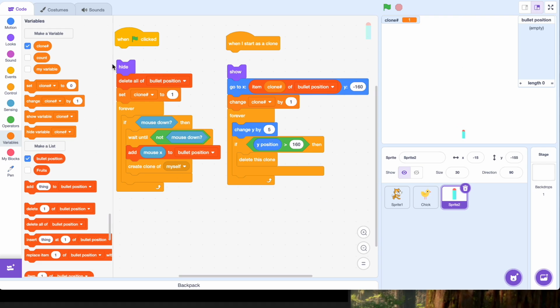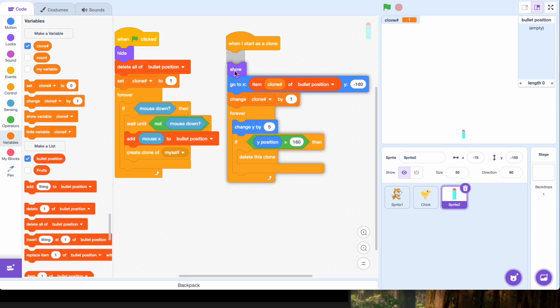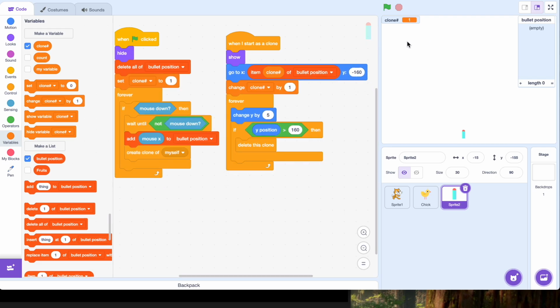All right, so now let's go ahead and run the code so you can see what's going on. Let me go ahead and connect this. Now when I click on the green flag, you'll notice our bullet is hidden, and we have this code running right here. As soon as I click on the screen, let's say I click over here, you'll notice the bullet position number 1 is -200. That's the X position of where I clicked.